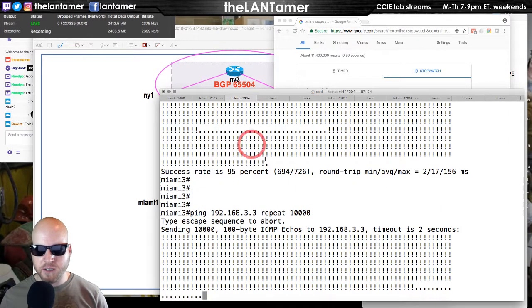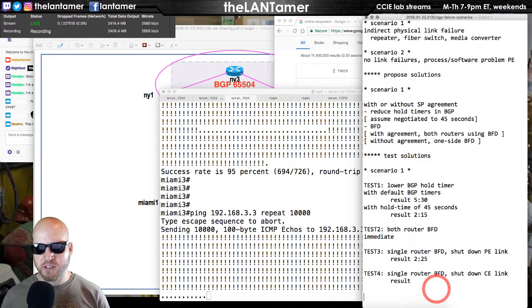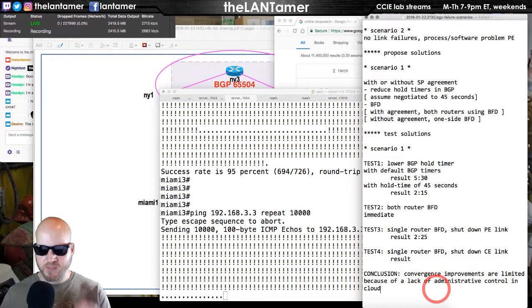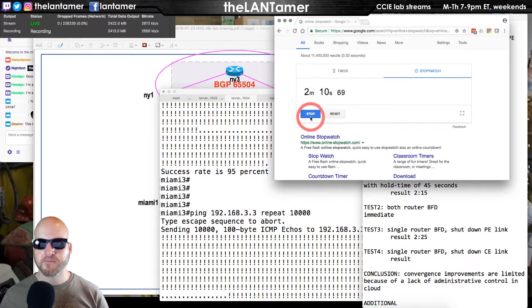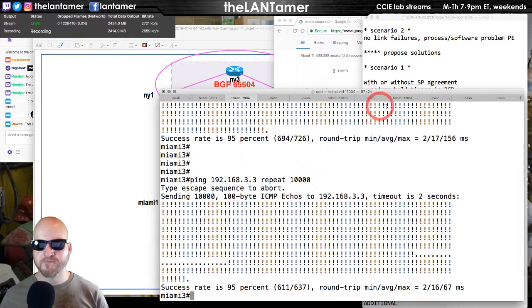And we'll just wait for this time. I mean, I'm still going to kind of talk, but so in conclusion, convergence improvements are limited because of a lack of administrative control in the cloud. So additional, there we go. So still took a while.